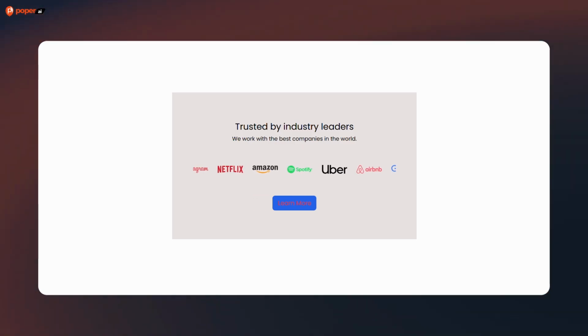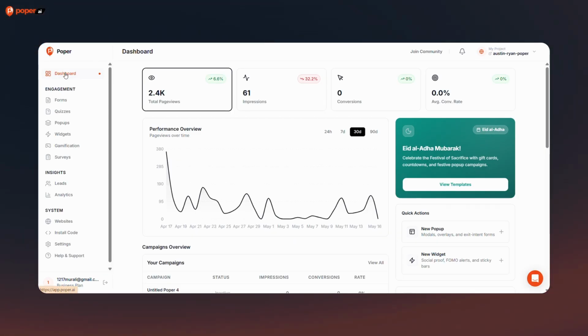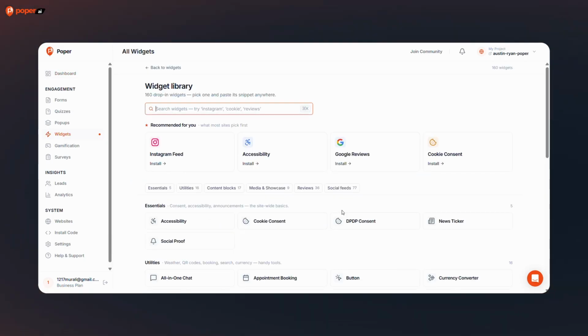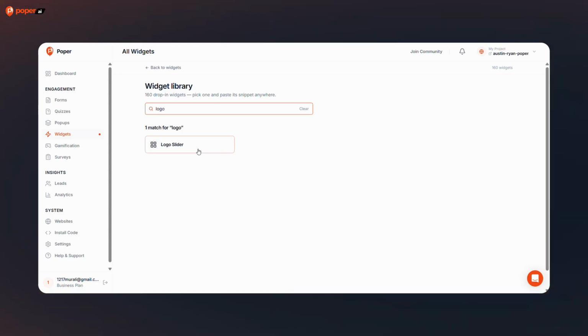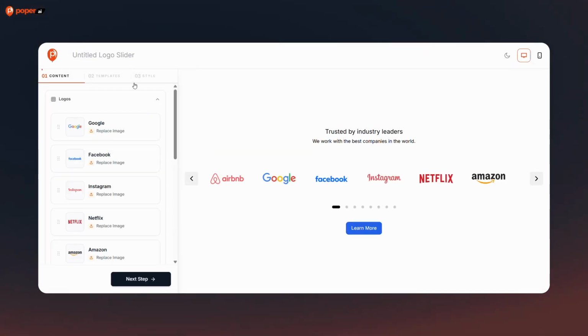So let's get started. First, go to your Popper dashboard. Once you're there, click on Widgets from the left sidebar, and then click Create New Widget. Now search for Logo Slider in the widget library and open it.